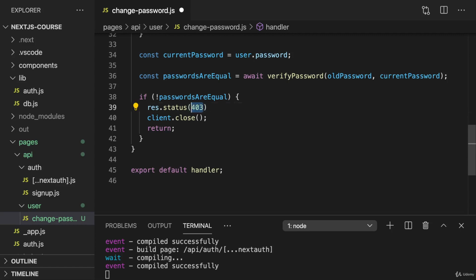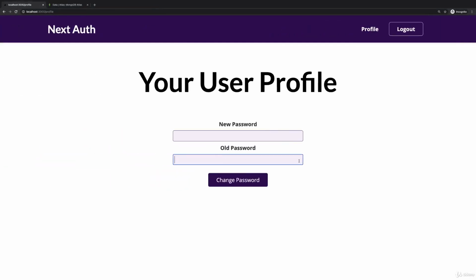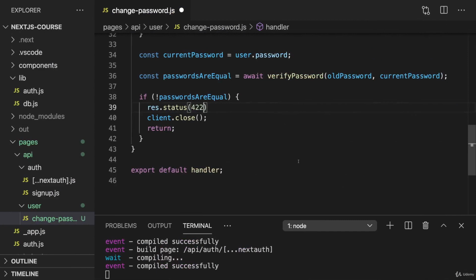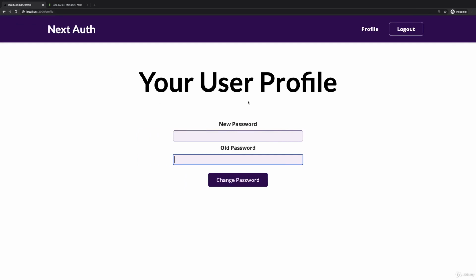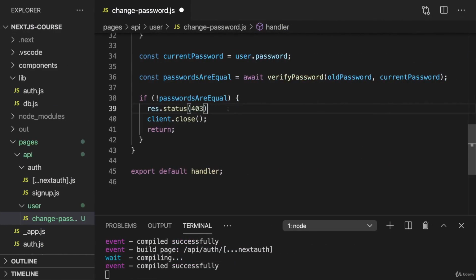Of course, alternatively, we could also use 422, which kind of indicates that the user input is incorrect. And that would be a fair assumption here as well, that the user simply mistyped the old password. Ultimately, it's up to you which status code you want to use, because after all, it will also be you who has to handle these status codes in the front-end code when it comes to showing an error message to the users. So here I'll go for 403 and then also attach some data with a message key where I say invalid password or something like this.